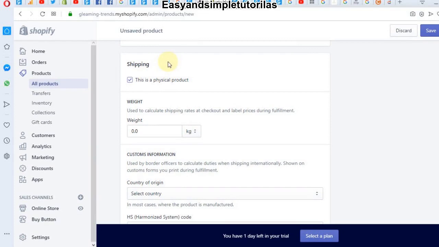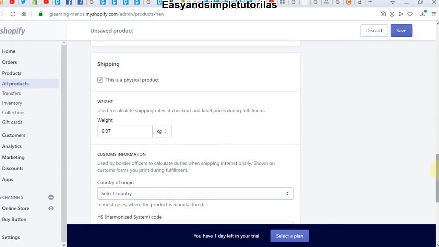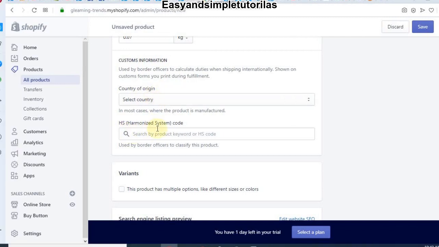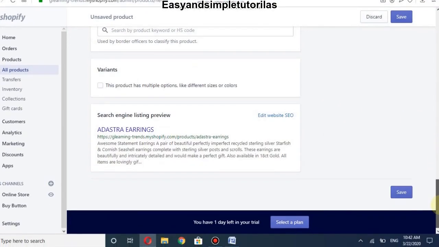If your product is a physical item, I will choose the shipping. Okay, when you select the shipping, you can also add the weight of your product. My product weight is 0.07 gram. You can also choose other units. I will choose this one. Alright, you can also add the customs information, select the country of origin of your product, and also add the harmonized system code here.